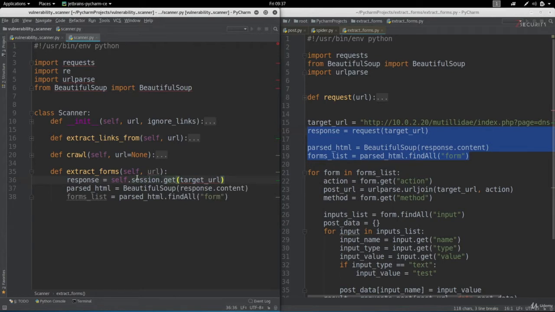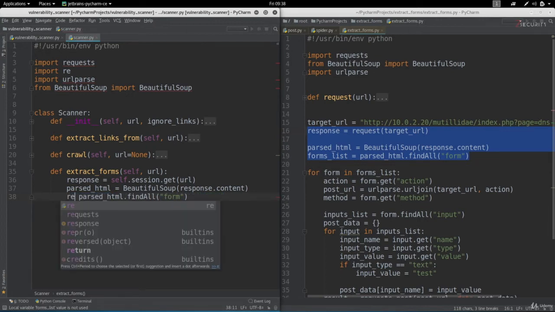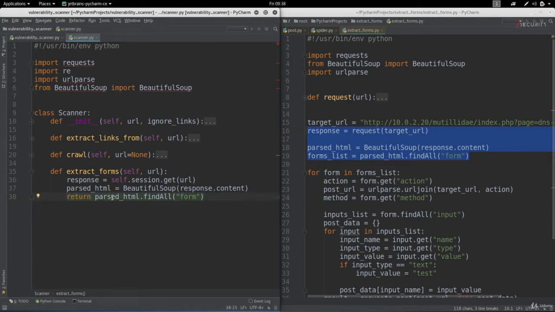And this request should be made to the variable that we're getting here as an input, which is called URL, not target URL. Then we're using Beautiful Soup to parse the response that we get from the above request. We're storing the result in a variable called parsed HTML, and then we are using a findAll method to find all the elements that has a form tag. Now, instead of saving this in a variable, I'm going to return all the form tags that we discover. And that's this method done.